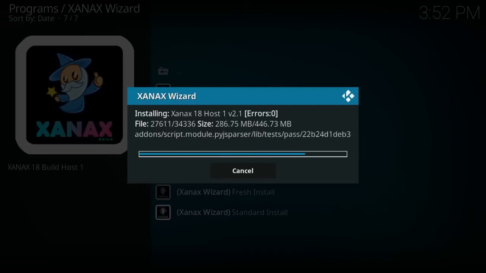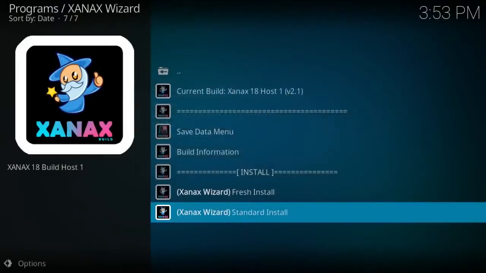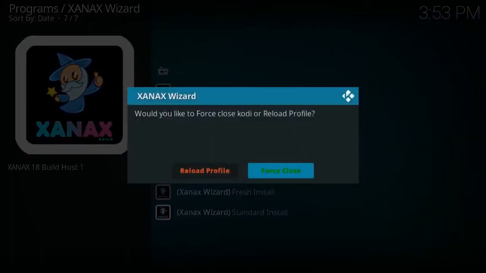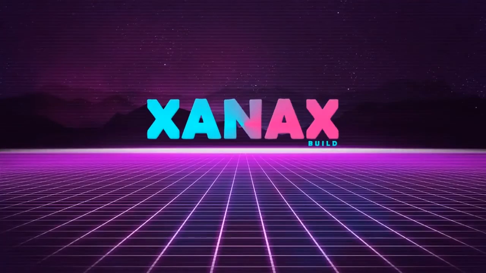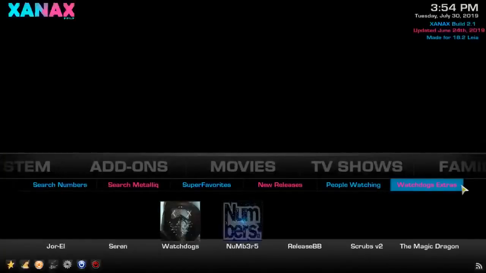So I'm going to fast forward it. This might be a great place to pause the video. And after you finish installing the build on your device, then just press play again. All right. Now, after the installation is complete, I want you to select force close and just totally close Kodi out and then open it right back up again.